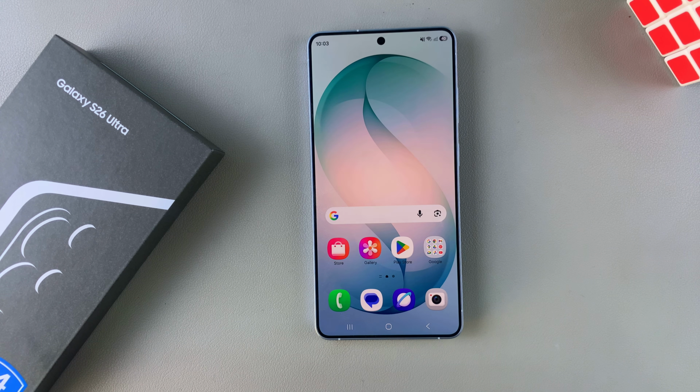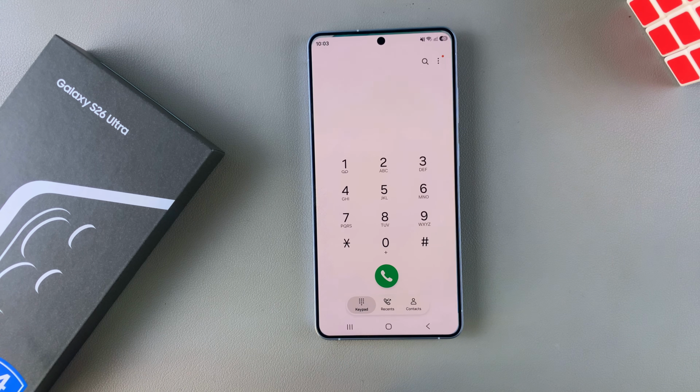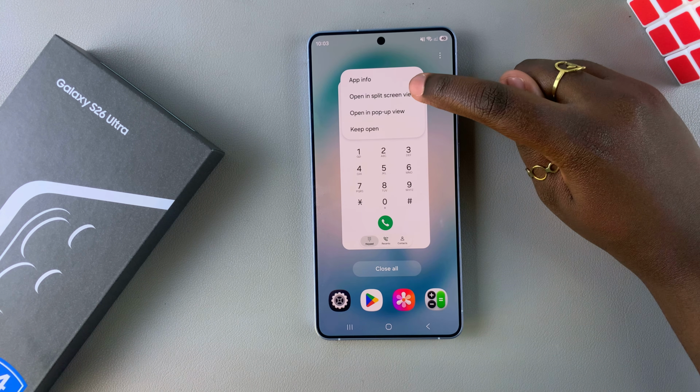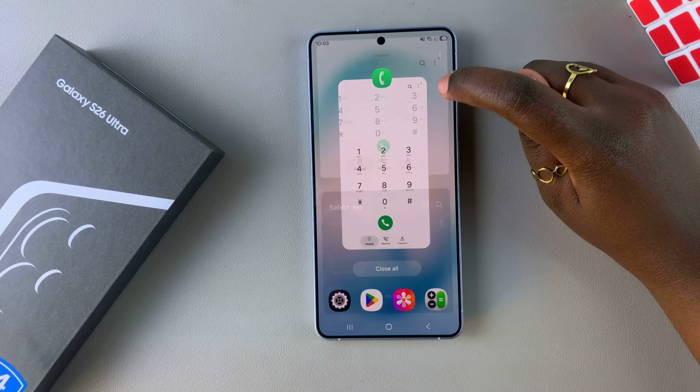To use a split screen on your Samsung Galaxy S26 is simple. So start by opening an app and then open up the Recent menu. From here, tap on the app icon like so and then select Open in Split Screen.